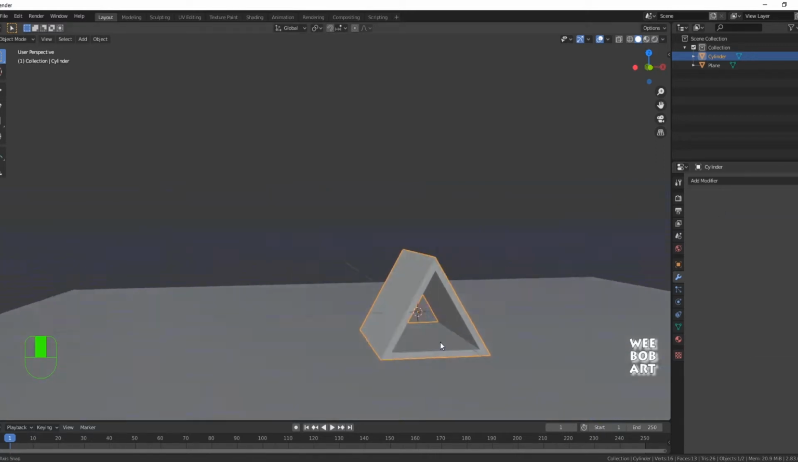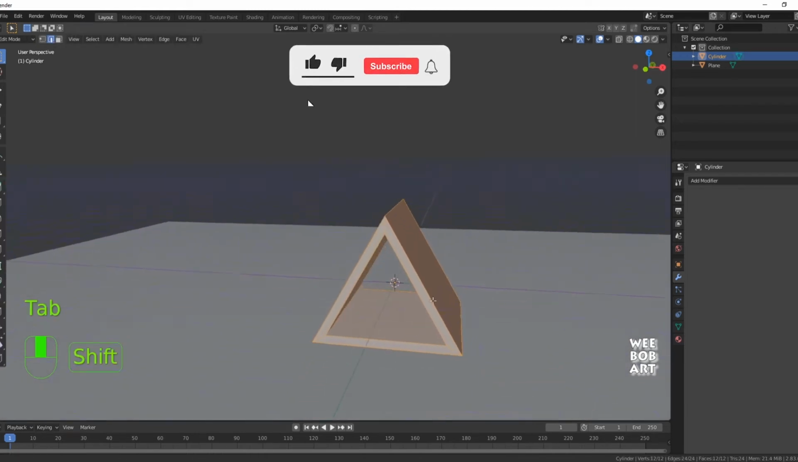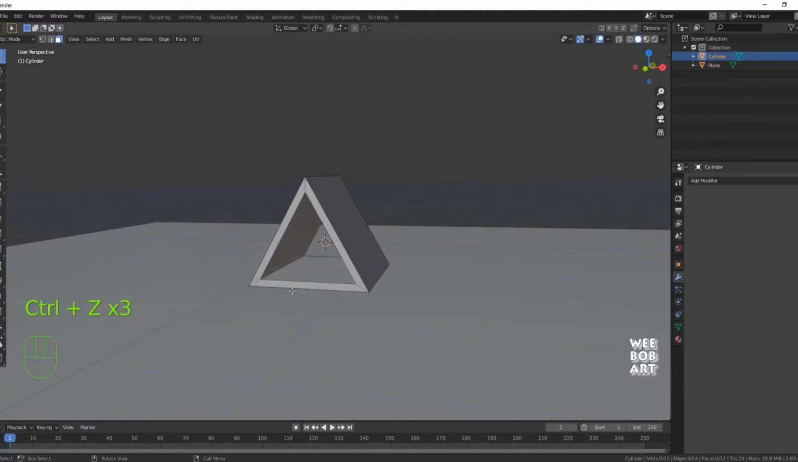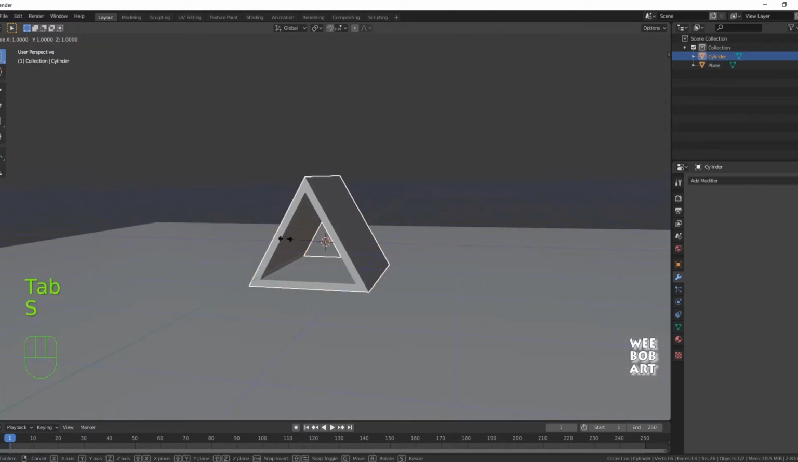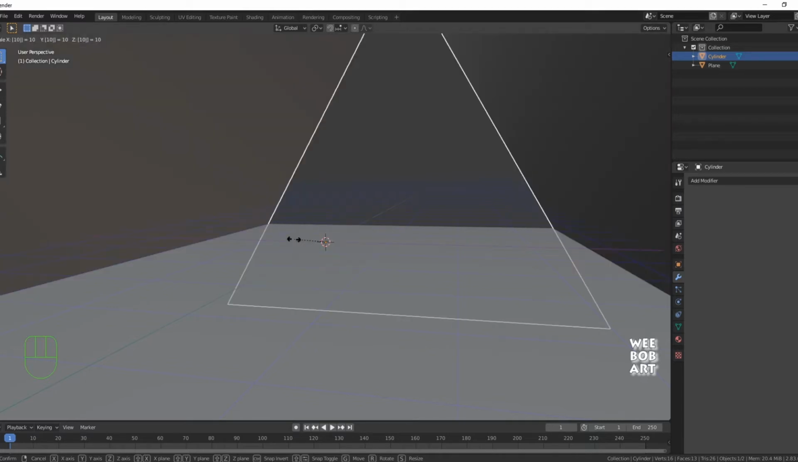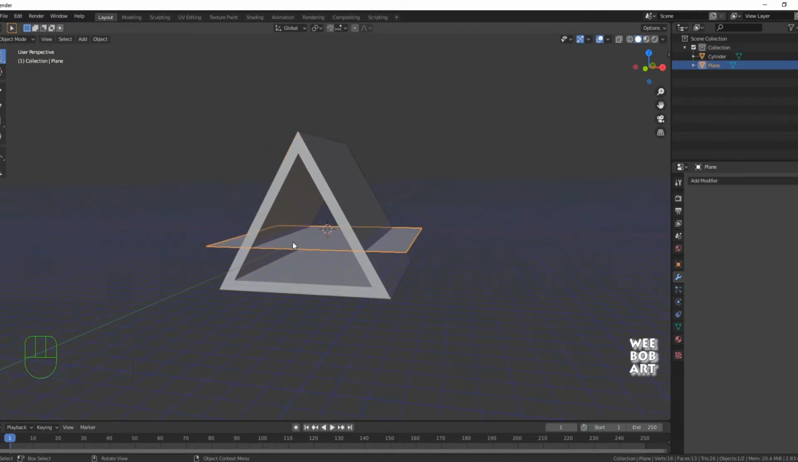Hit Tab to go into edit mode, and I'm going to select by using the faces button up the top left. I'm going to select the faces on the inside. At this point I found that the scale of my tunnel wasn't big enough and I had to scale it up, and I did that by hitting S, clicking the object, hitting S, and then I can scale up. So I'm just scaling the plane up.